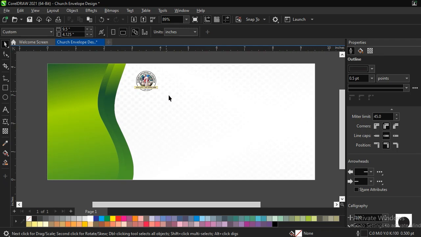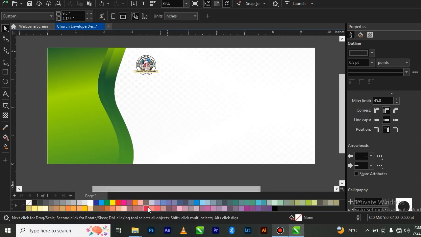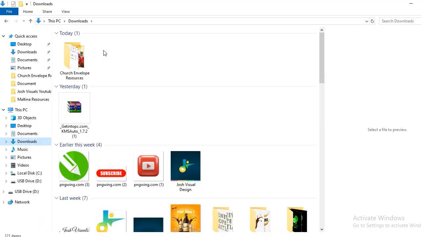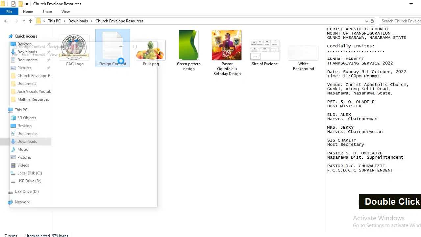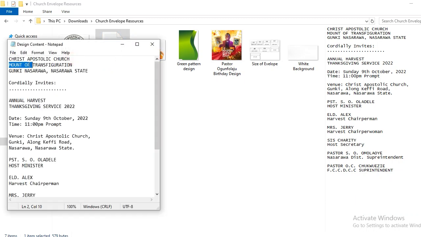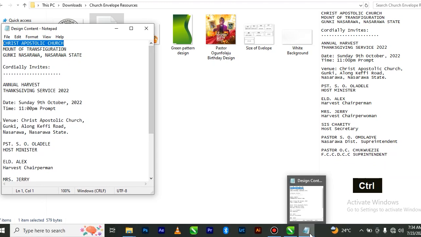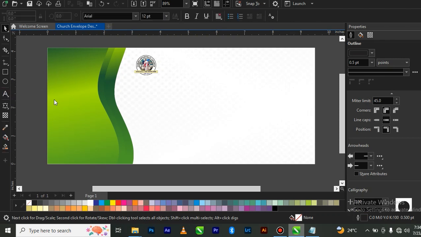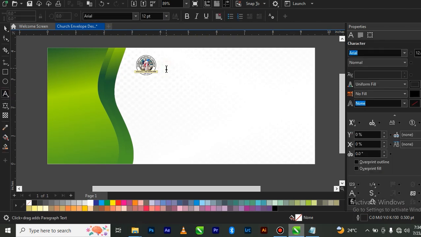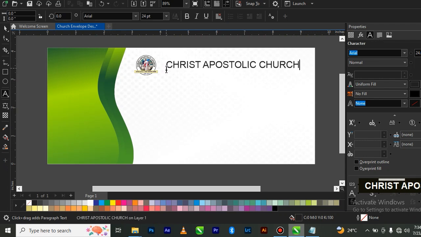All right. So I will need to start typing the text. I like inserting the text for the design. All right. So I have this prepared already. So you go to the resource folder. Then under this, you see the design content. You click on it. Then I just copy this Christ Apostolic Church. Okay. You right click. You copy it. Then you highlight it and copy it. Then from there, you come to your text tool, click on it this way. Then you paste it. Okay.